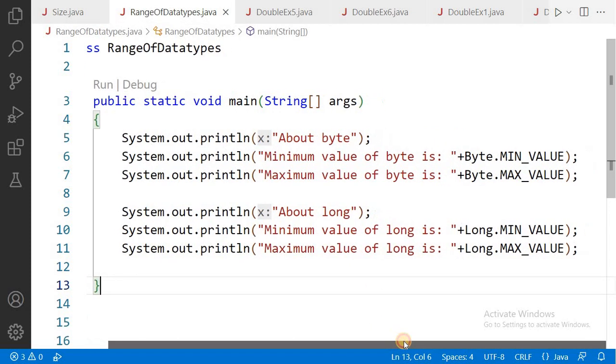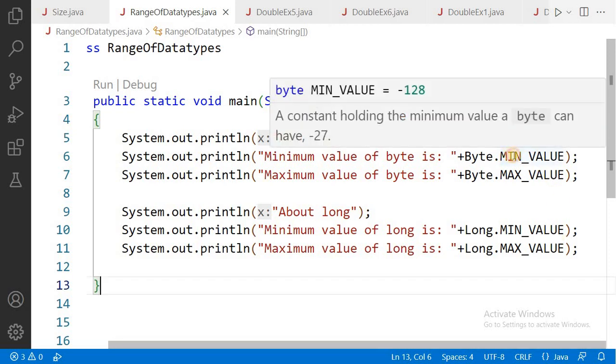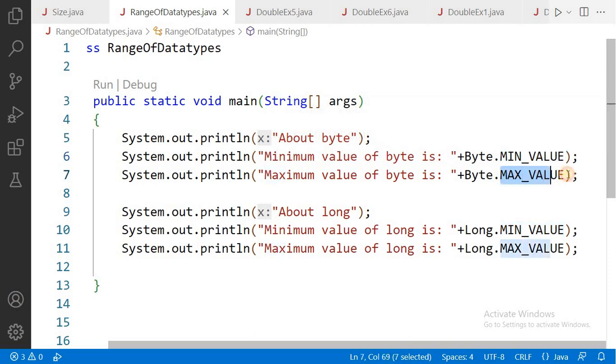Next, we already covered the range of all data types. But if you want to get that range with the help of a program, we can use the predefined attributes MIN_VALUE and MAX_VALUE. We should write them in capital letters only, and MIN underscore VALUE we must write in that format only. Coming to byte, you can get the minimum value by using the wrapper class name, dot, the attribute name MIN_VALUE, which returns the minimum value of the byte type. And if you use MAX_VALUE, that returns the maximum value of the byte type.